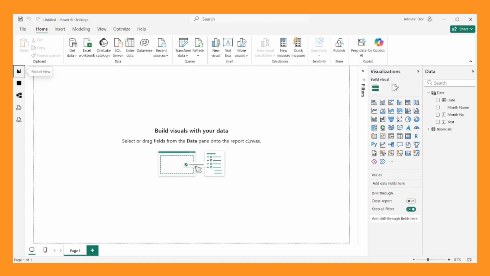Welcome to this tutorial. I'm working as a data analyst at Addend Analytics, and in this video I'm going to share with you how you can set up parameters in Power BI and allow users to switch the axis of the chart using field parameters. Before there were field parameters, we used to handle this using DAX.